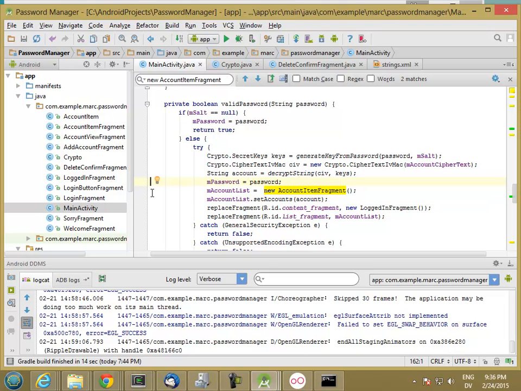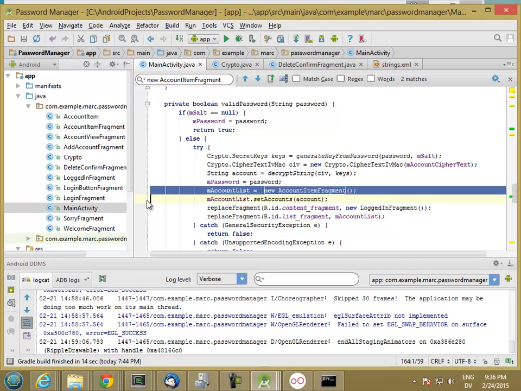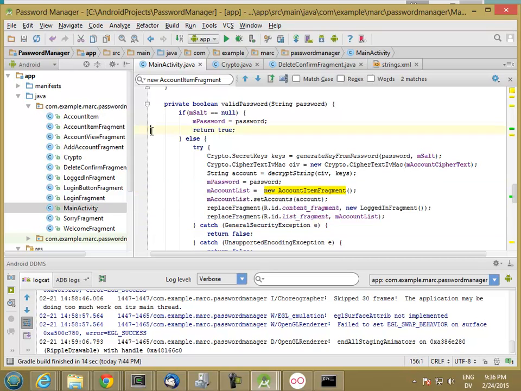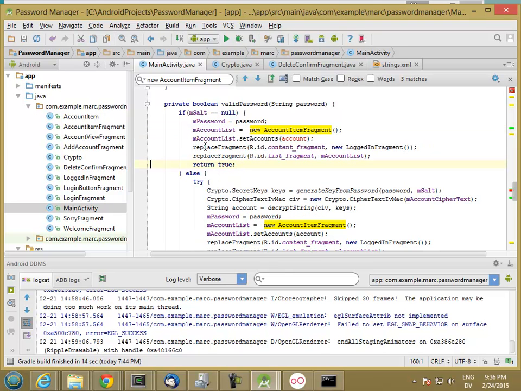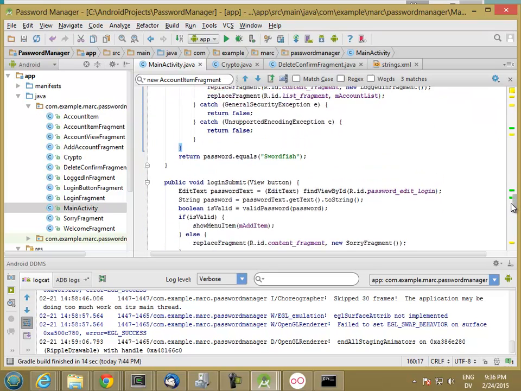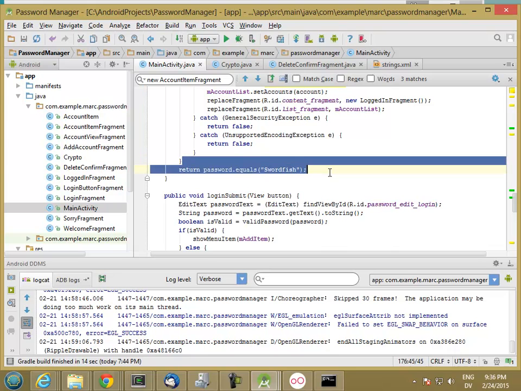So let me go ahead and copy this code again, and I'm going to paste it here. It's going to be the same, except I'm not going to do that part. Okay, so I think that's everything. I can get rid of this. Don't need that anymore.